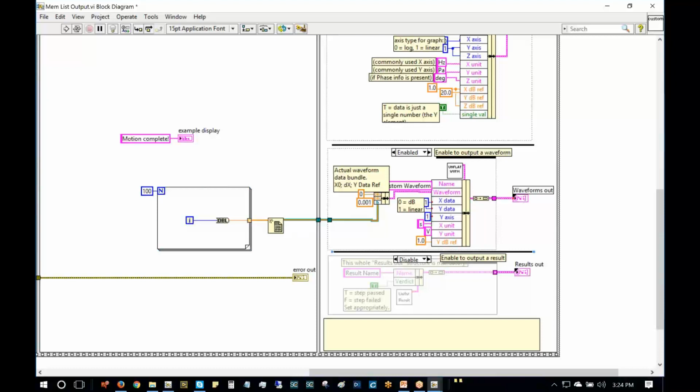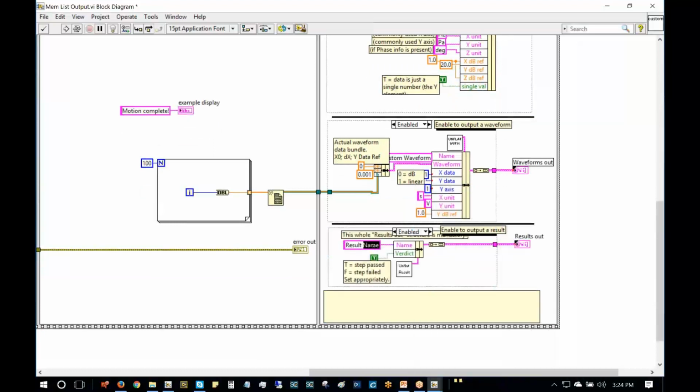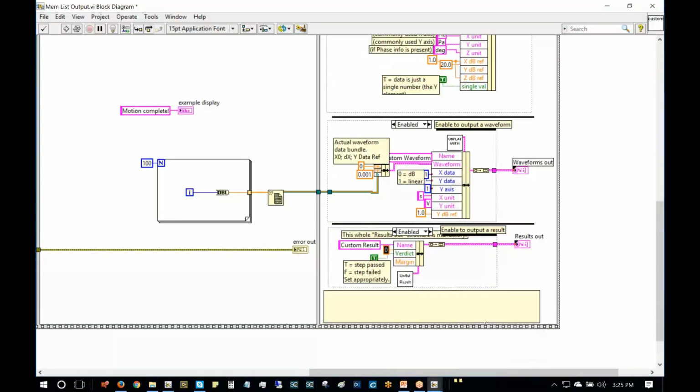The last thing we'll need to do is output our result. You need to enable this and then change the name again to custom result. And we'll just make our verdict true. There's one very specific thing that needs to be done here, where we expand this, add a margin, and add a non-zero constant to be the margin. If that's not done, then this result will not work correctly. That should be everything, so we'll save and close the VI.